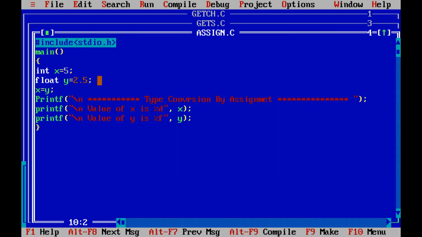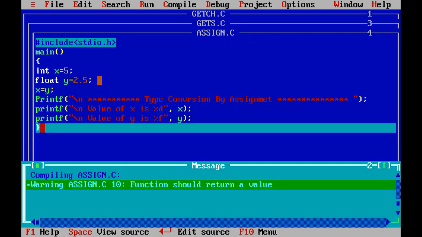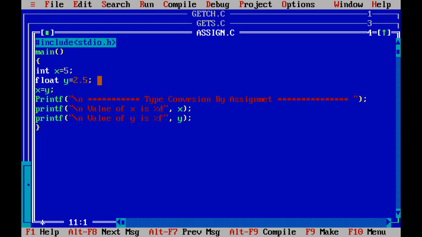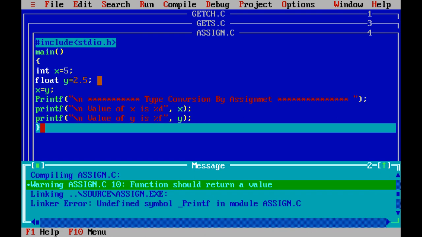The program saved. Run the program, compile the program. It checks whether any errors are there, and it creates the .obj file for this program. Press enter and run the program. There is one error. It's showing one error: assign.c function should return a value. Linker error: undefined symbol _printf.